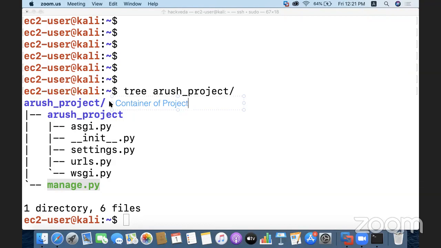Okay, it doesn't matter at all. The main root directory or the project name does not matter at all. You can keep any name for the project. Moreover, the second file which you will experience here is known as manage.py.